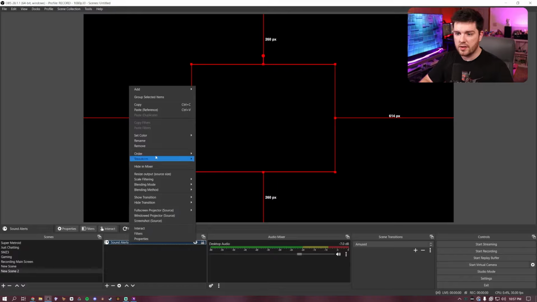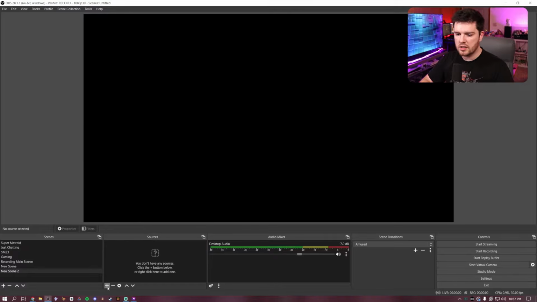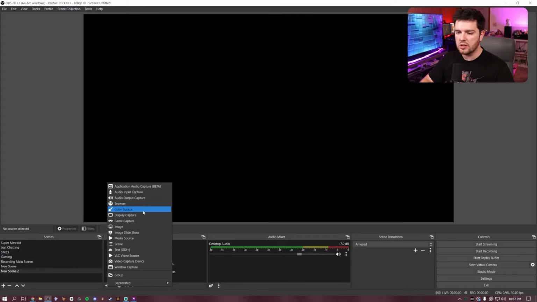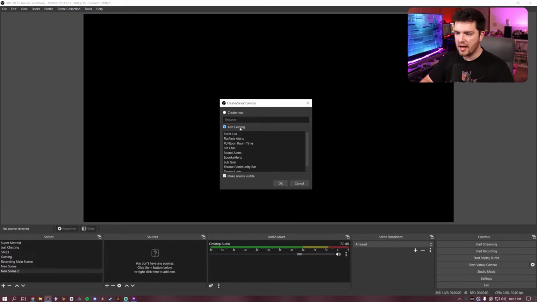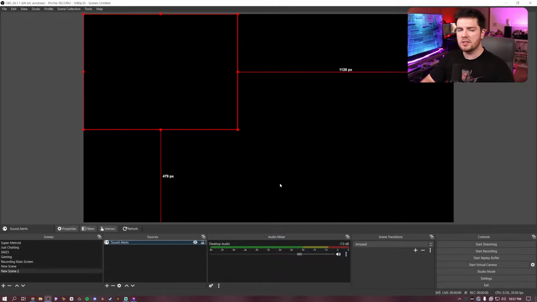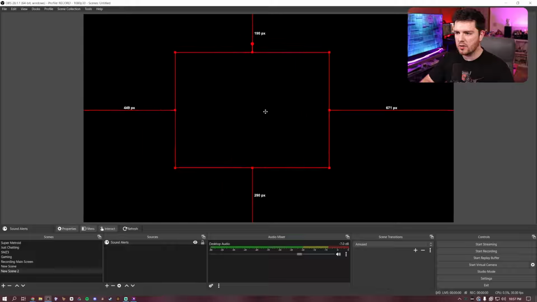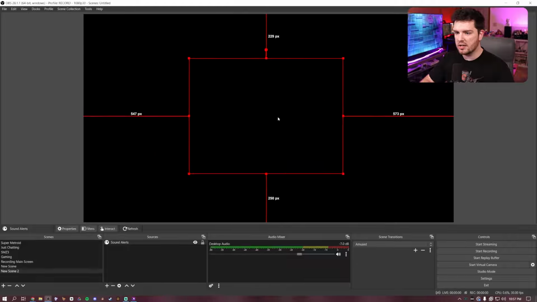Alternatively, there is another way that you can do it. All you have to do is click on the plus button in your new scene, go to browser, and then click add existing, and then go to your sound alerts and click OK. Now, because this isn't pasting as a reference, it's not going to put it at the same spot or the same size, which may work for you. It all depends on what your new scene is going to be doing.